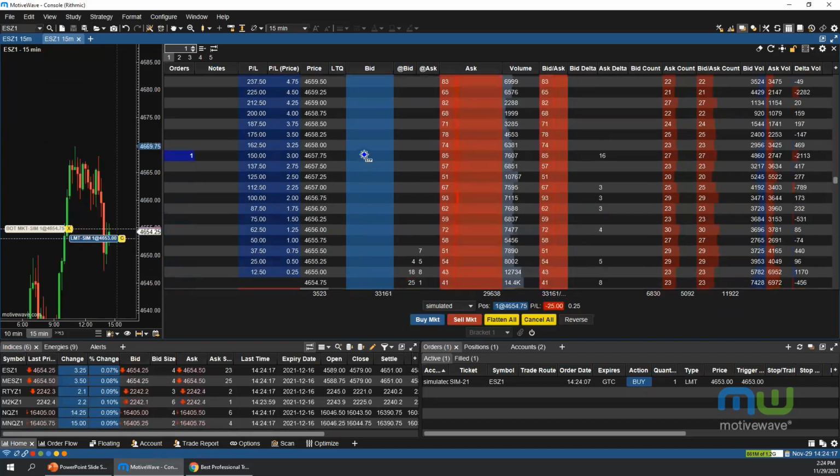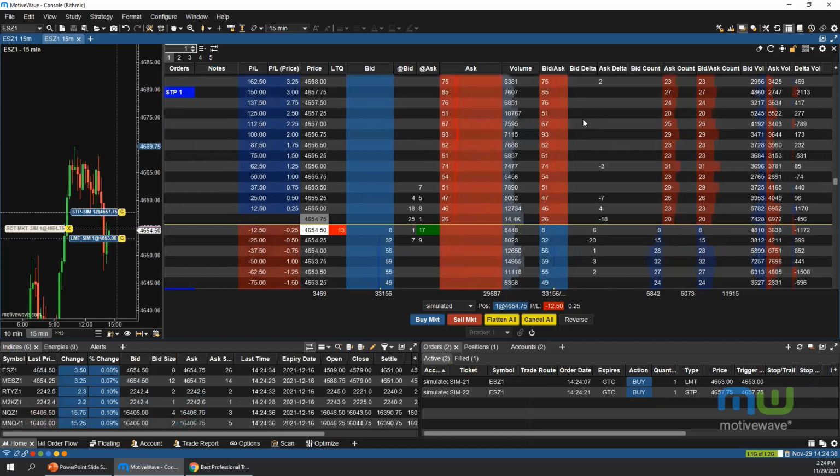So we could do that up here, and you can see my cursor has turned into a buy STP for stop. So we can do that there. Okay, so all buy orders are placed in the bid column, and all sell orders are placed in the ask column. So let's take a look at the top toolbar in the DOM here.